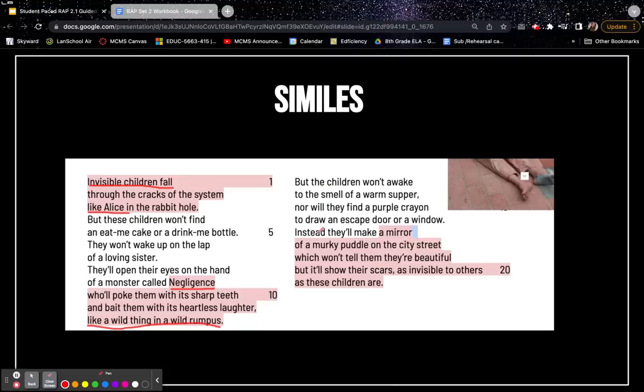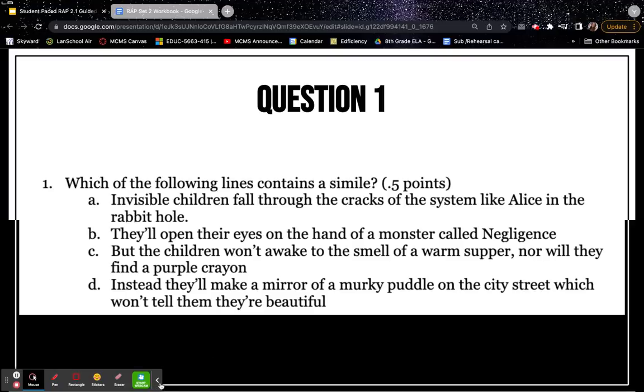And then our last one is they'll make a mirror of a murky puddle on a city street, which won't tell them they're beautiful, but it, meaning the mirror, will show their scars, as invisible to others as these children are. So their scars are as invisible as the children. Scars are as invisible as the children. Oh, I gotta get out of the pen.